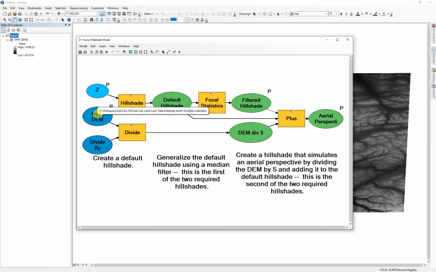So there's always an input DEM, a Z-factor change, and then it runs a hillshade on that, and then it does some focal statistics, and then it adds it back to the default hillshade to give you an aerial perspective. And then the standard DEM is also divided by a certain constant, and then that is added again to give you another, what we call a filtered hillshade.